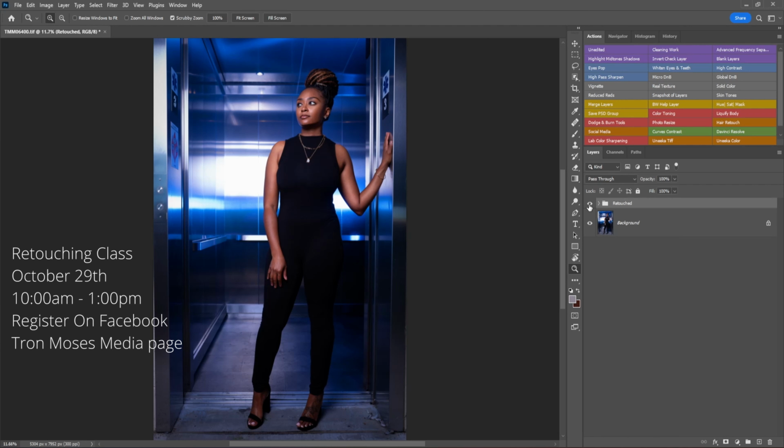Stop blurring the skin. It does not look good. It has never looked good. We thought it looked good, but it has never looked good.